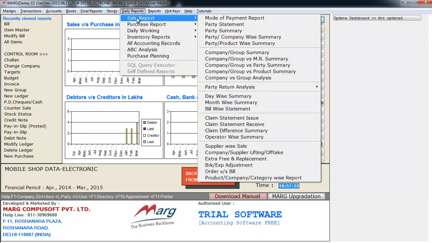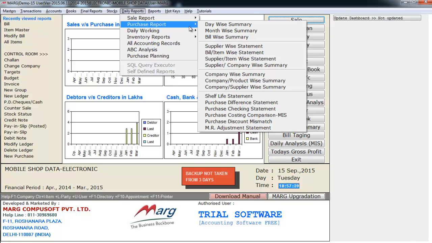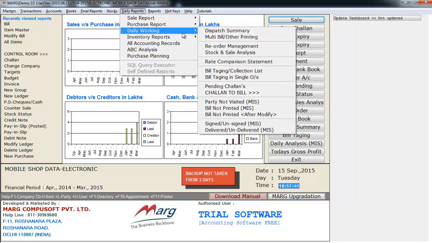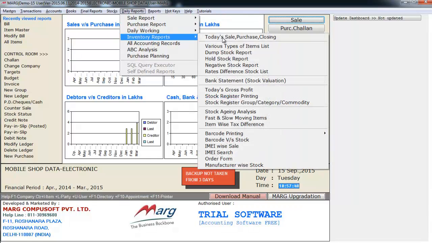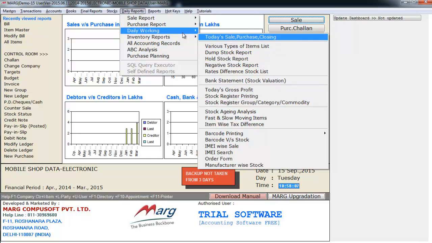Sale report, as you can see, mode of payment report means in Marg Software you can receive payment through multi-payment mode like cash, credit card, check. Purchase report, from here you can view purchase report. Daily working, here you have daily working report. Inventory report, today's sale purchase closing. If at the end of the day you want to analyze today's sale purchase closing report, then you can from here in one report itself view all these reports.